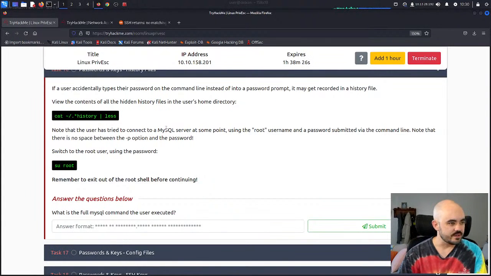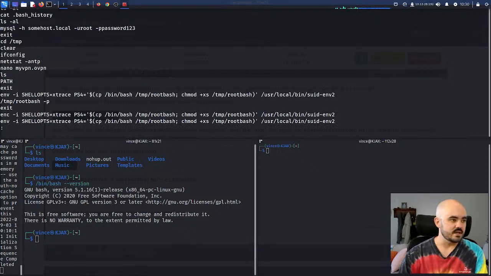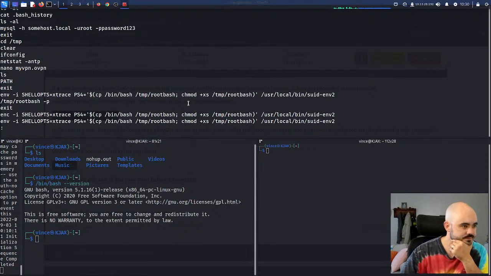cat ~/.*history | less. Okay, so cat prints things out for us. We're catting a hidden file, I guess. Star history. So anything that ends in, so the asterisk is a wildcard, I believe that's what it's doing. So we're looking for anything that ends with history, and then we're piping that into less because we don't want to see everything, I guess. So what do we see?